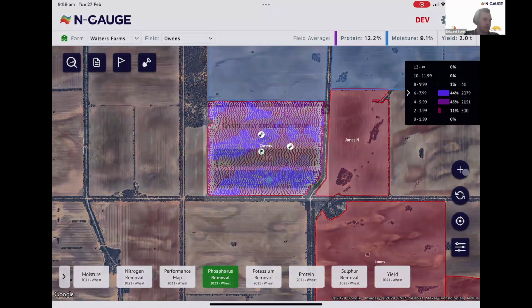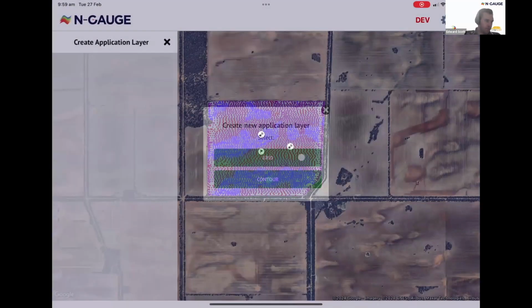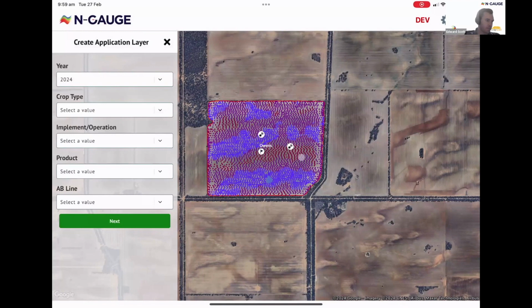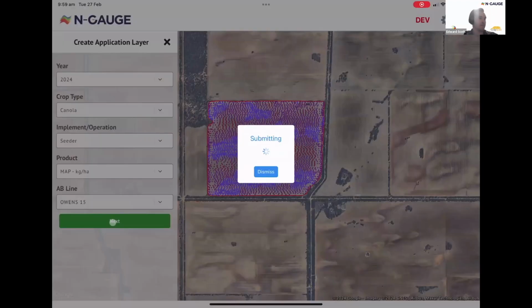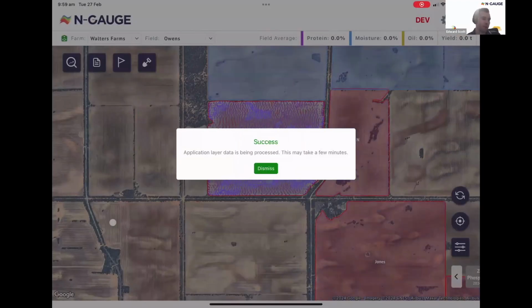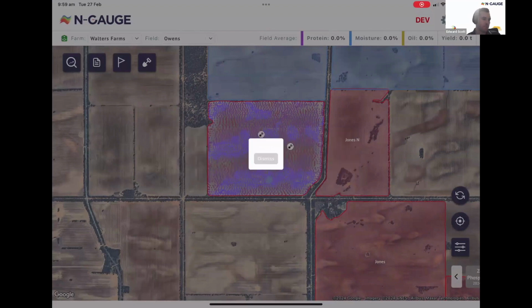So if we create a phosphorus MAP map here, this is the one we just generated earlier. I can see that, MAP, link to the AB line. So yes, we go over and replace that from there.